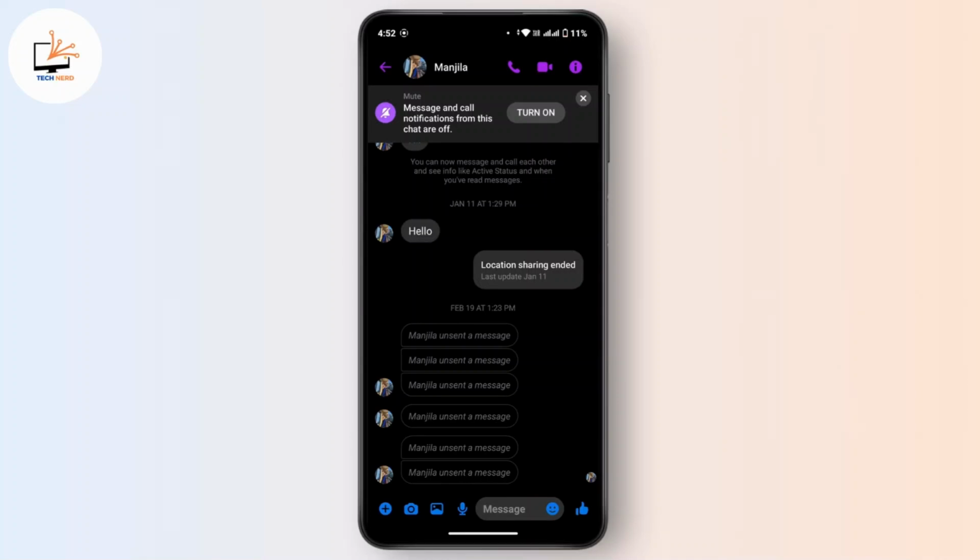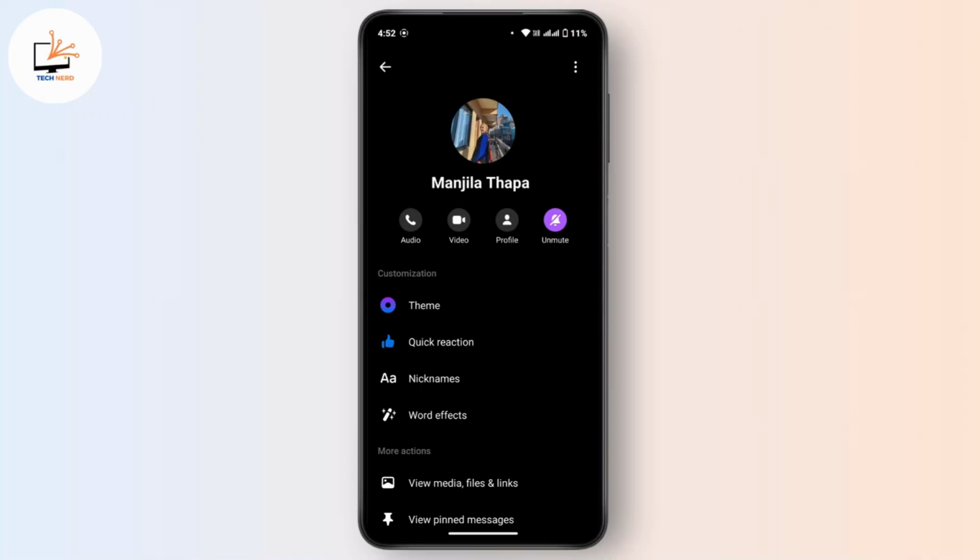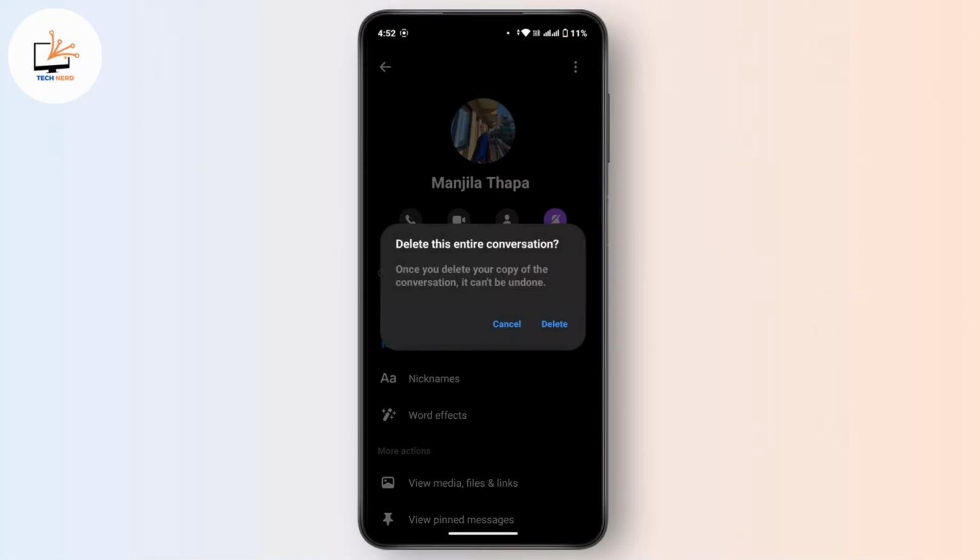now head over to the upper right corner and tap on the eye icon. Now once you land on this interface, again tap on the three dot icon from the upper right corner. From there, tap on delete conversation, again confirm by tapping on delete, and your entire conversation or message will get deleted. And that's how you delete messages on Messenger.